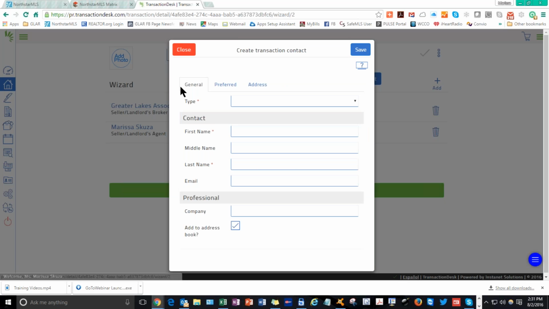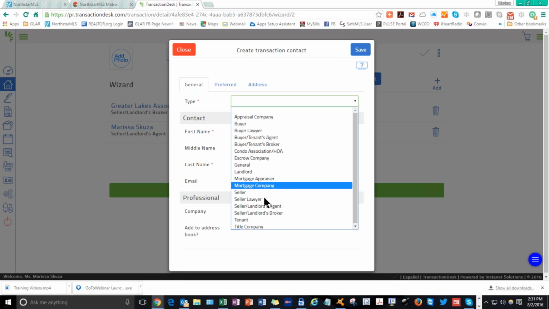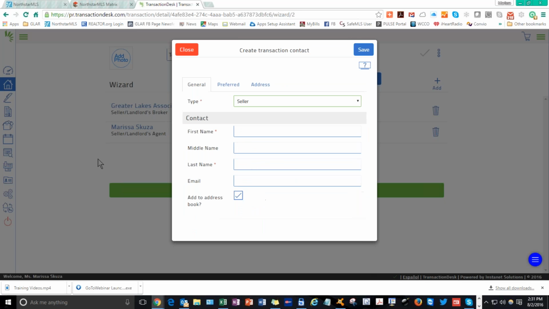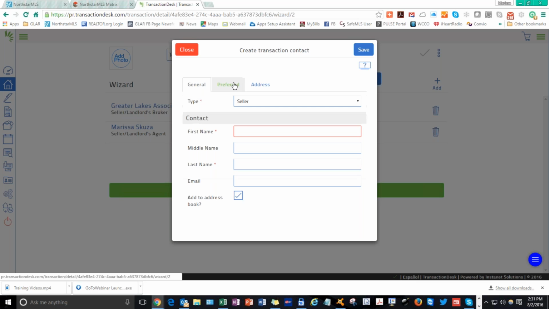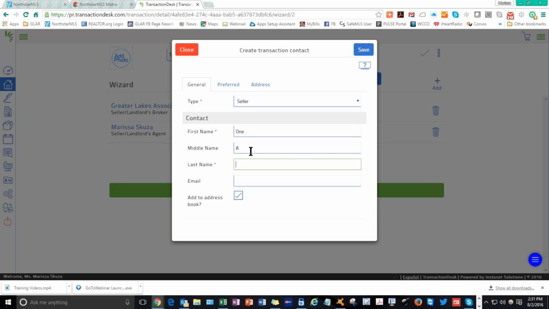And I'm going to add just a little bit of information about that, a type. So I have a seller, and then I just need first name, middle name, last name, and email address in here. And then I have a couple different tabs that I want to fill out as well. I'm just going to add, let's see. Just add it like this, just so you can see where this is pulling to.